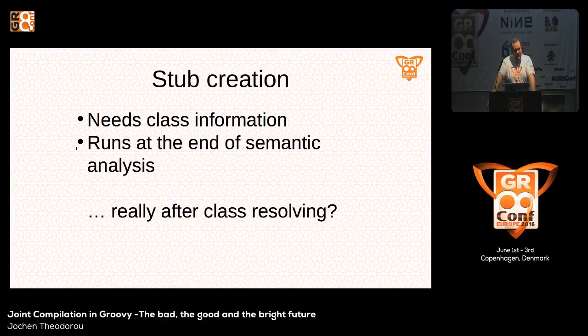Now, as I mentioned already, the Groovy compiler will generate stubs. To do that, it also needs class information. So the stub creation is done at the end of semantic analysis, more or less. If you add transforms, it might not be the end. Actually, it could be in the middle of semantic analysis. Important is it happens after classes are resolved and loaded and investigated, whatever.